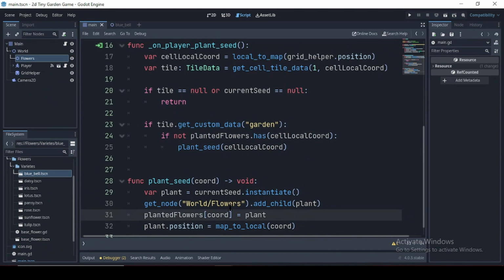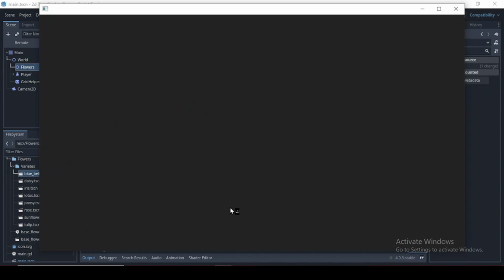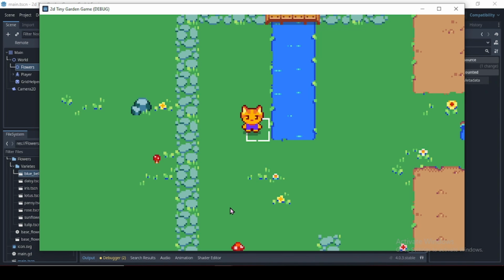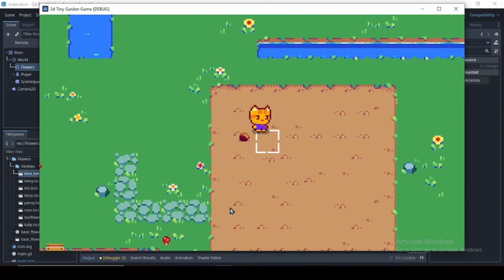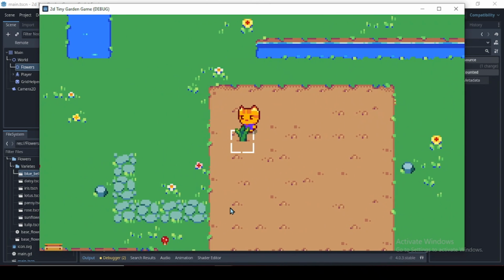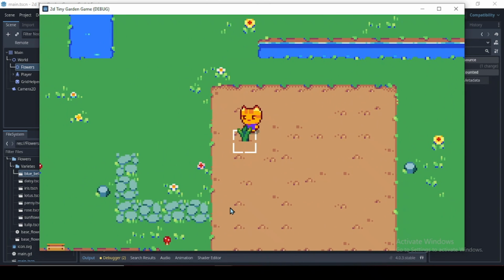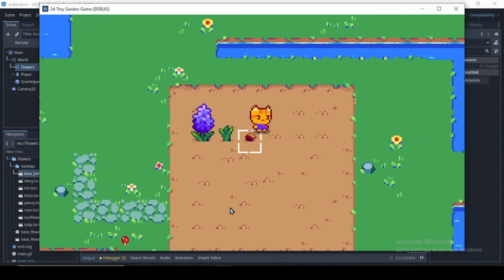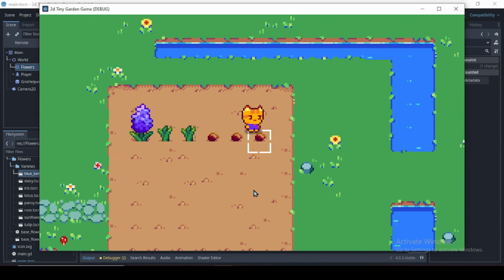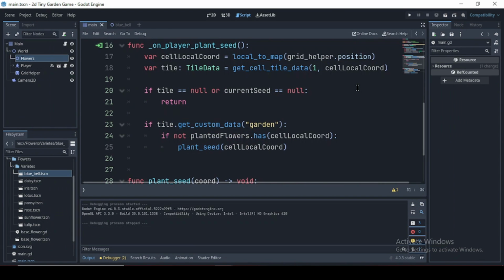Okay, that should do it, and let's run this again. So we plant the flower, and nice. Let's try planting it again, and it doesn't work. Nice, because that's what we want. Now let's work on harvesting our plant once it's finished growing.